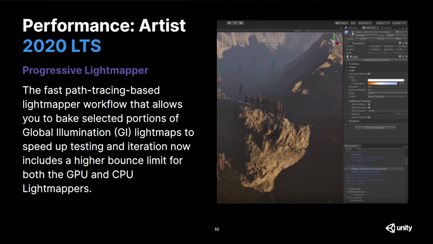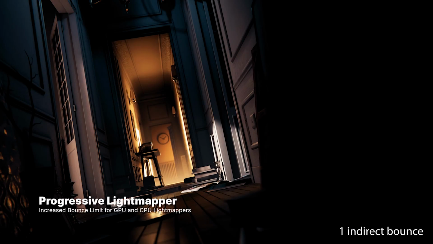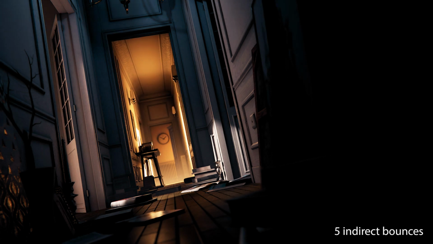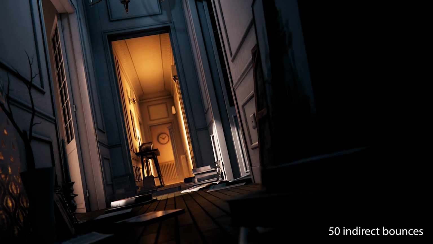So you can bake larger projects than you could in the past. And of course, if memory does run low, we can throttle memory usage internally and give you back control. So let's just take a really quick look at some of that. Here's a really quick example showing the difference between 1 indirect bounce, 5 and 50, and the overall improvement in quality that you see in your scene.